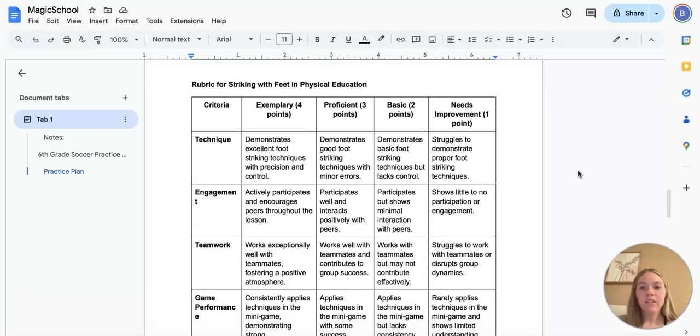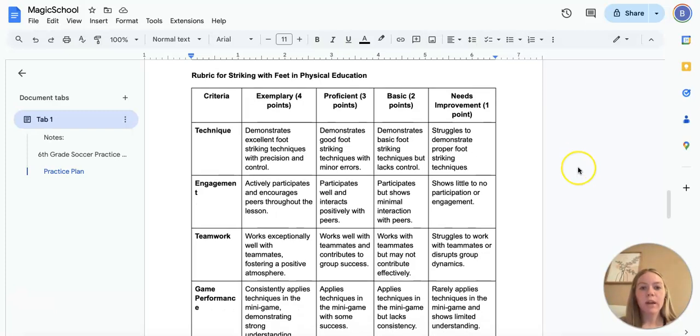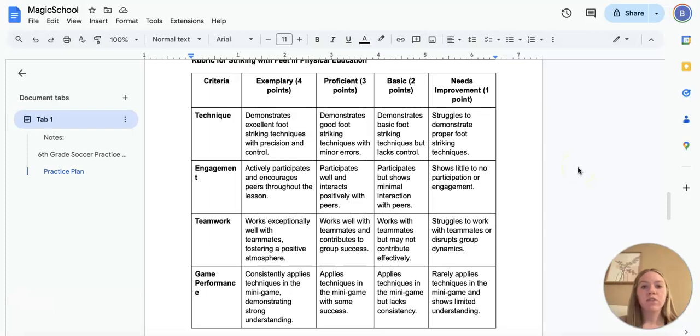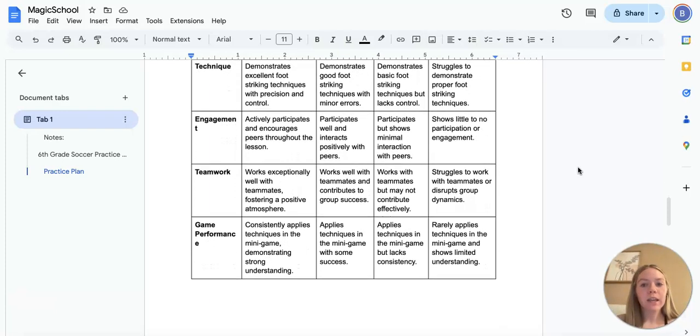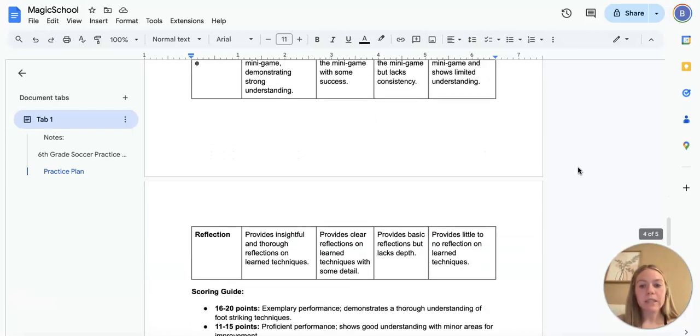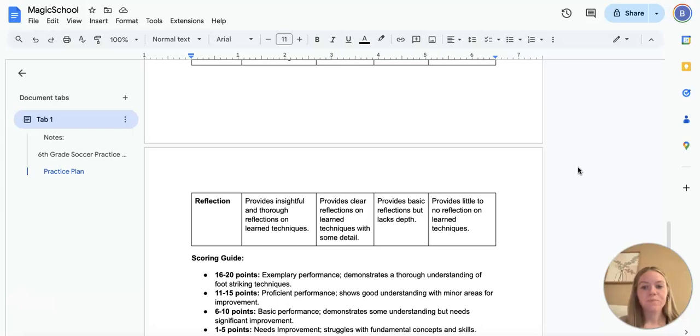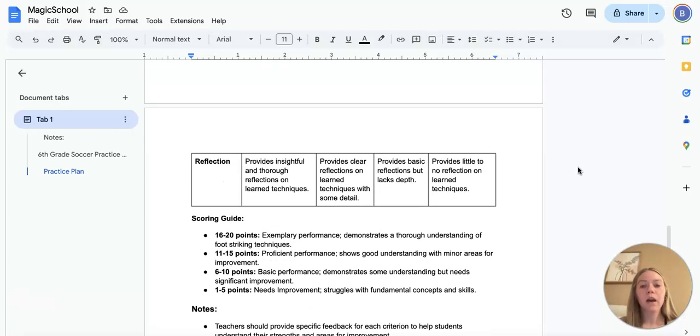The second thing I asked it to do was to take that lesson plan and give me a rubric for it, that way I can assess my students. This is the rubric that it gave me. It broke it out into 4 different assessment tools: needs improvement, basic, proficient, and exemplary. And it broke it down with technique, engagement, teamwork, and game performance, as well as the reflection aspect. It also gave me some scoring guides on what letter grade and how I would grade that rubric.